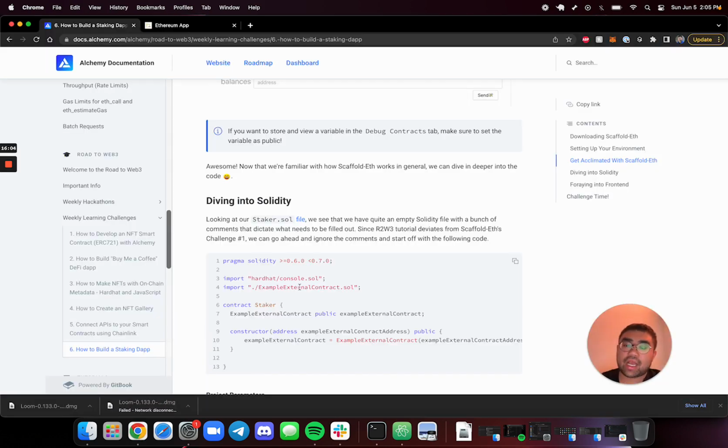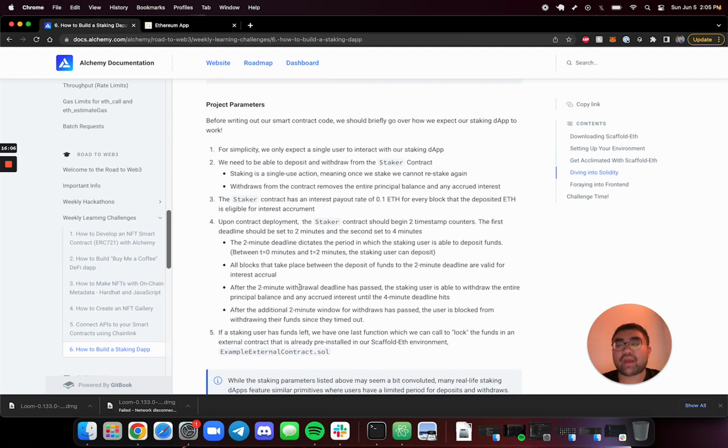With that, before diving into Solidity, we should think about what our project parameters are. What are we trying to build out with our smart contract code? What are we trying to write? What's our goal really for the staking app? So we have, I believe, 5 steps right here, and hopefully they convey what we're trying to do today. I'm just going to read them off because I think that's the simplest. For simplicity, we only expect a single user to interact with our staking app. In real life, lots of users can stake and interact with our smart contracts, but in this case, we're only going to have a single user.